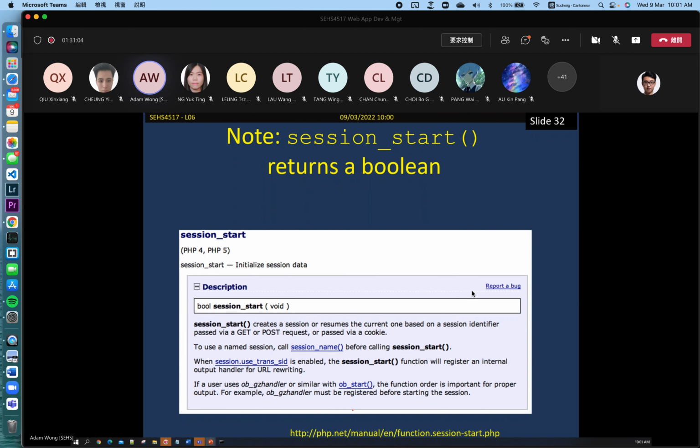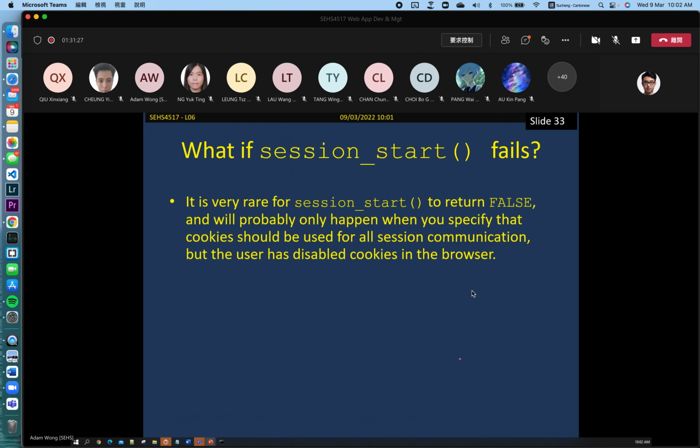Just the syntax of how to use session start. As you can see, you don't need to provide anything, and then it returns a Boolean, true or false. Okay. And if you look at other people's code, you may see that there are other ways to do it, but session start is the most common way. Now, it is very rare or uncommon for session start to fail, which is to return false. It only happens when the user disabled cookies in the browser.